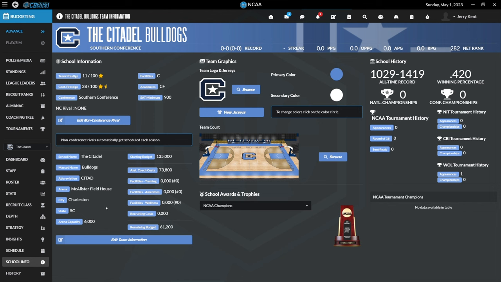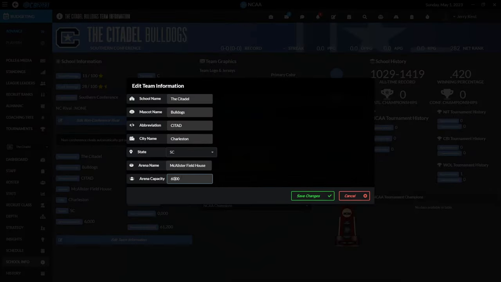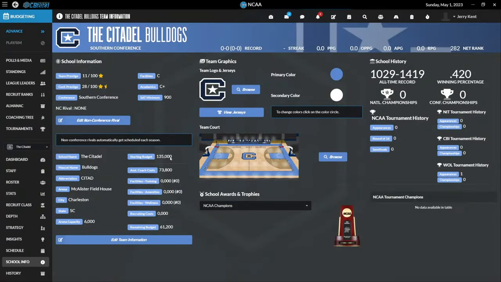Yeah, so if we do get into a better league, we would go to the ACC. Our arena capacity, 6,000. I could actually edit this. Should I change it? No, I'm not going to change it. I'm going to leave it as is. I actually had to edit the "The" in front of the Citadel because it was just Citadel, and I like the "The," so it's pretty funny. School history.